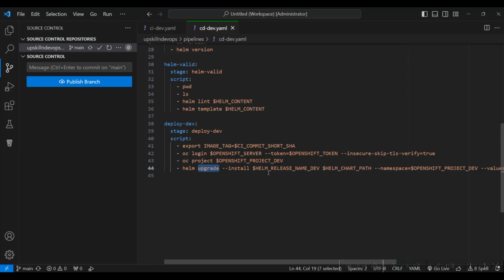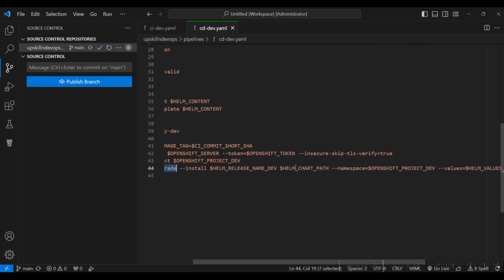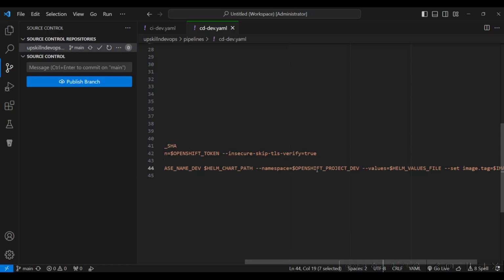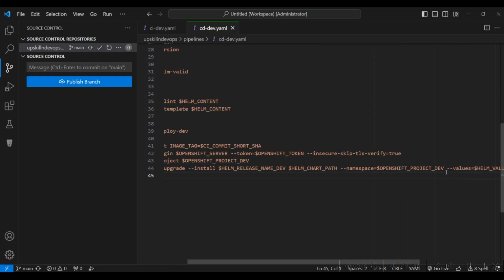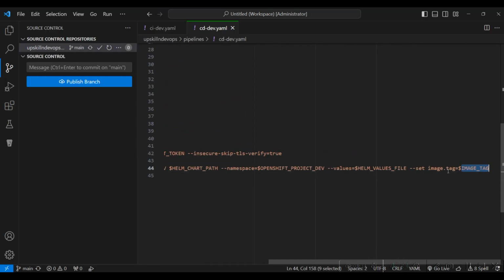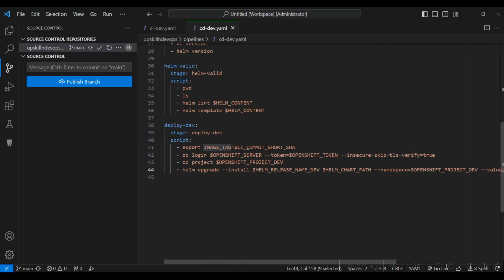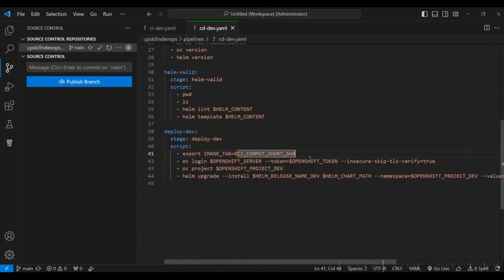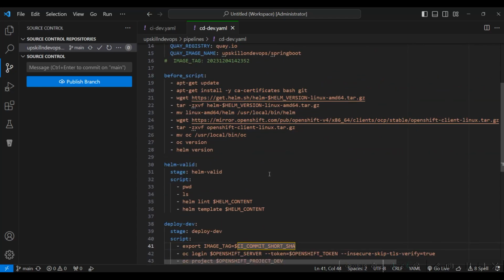Say helm upgrade install, Helm release name. We need to pass the Helm chart path. This is the path of your Helm chart, and the namespace. You need to give the namespace and values, the file name of your Helm values file. And you can override any values you need to override. You can set them here. I'm just overriding image.tag with the image tag. It is overriding this with this. So currently it will validate and it will deploy your Helm chart in the ROSA cluster.